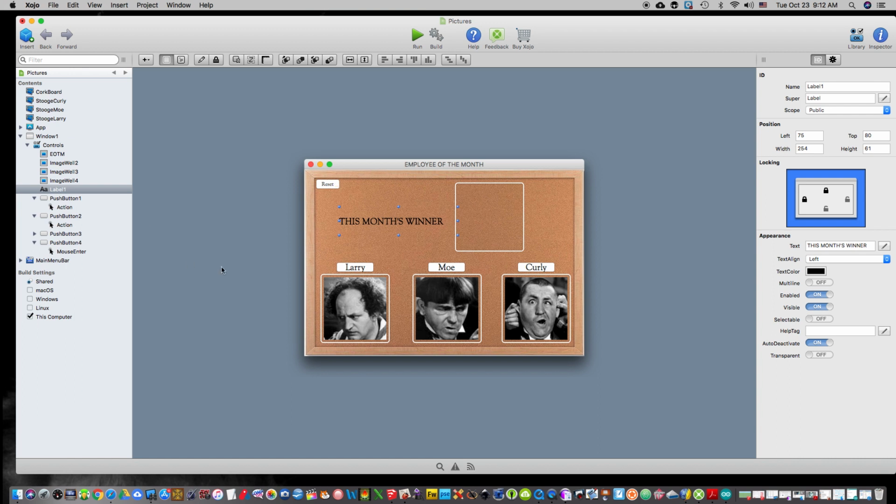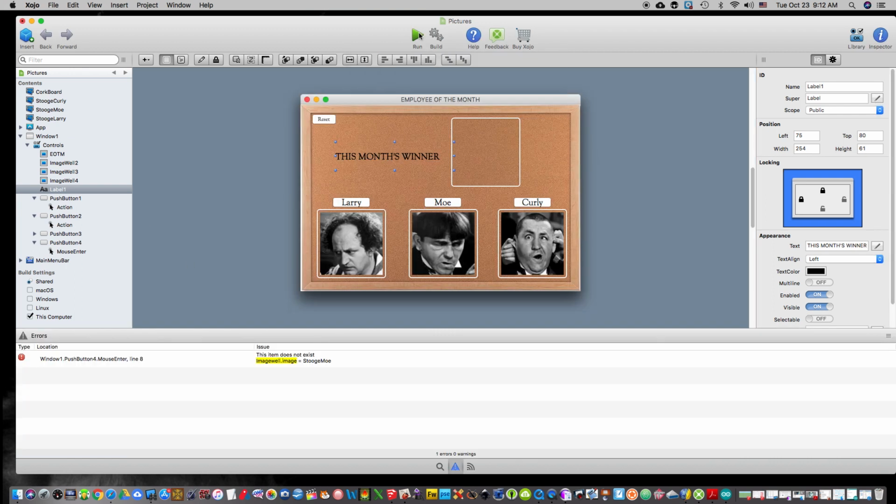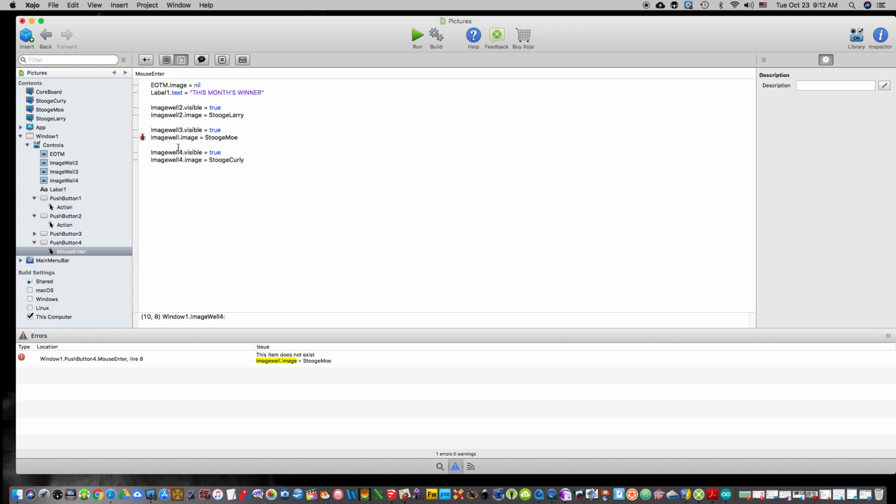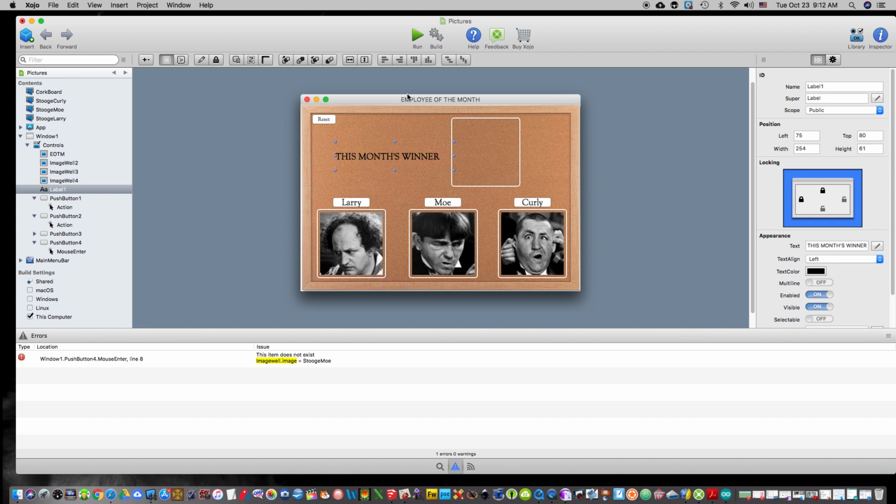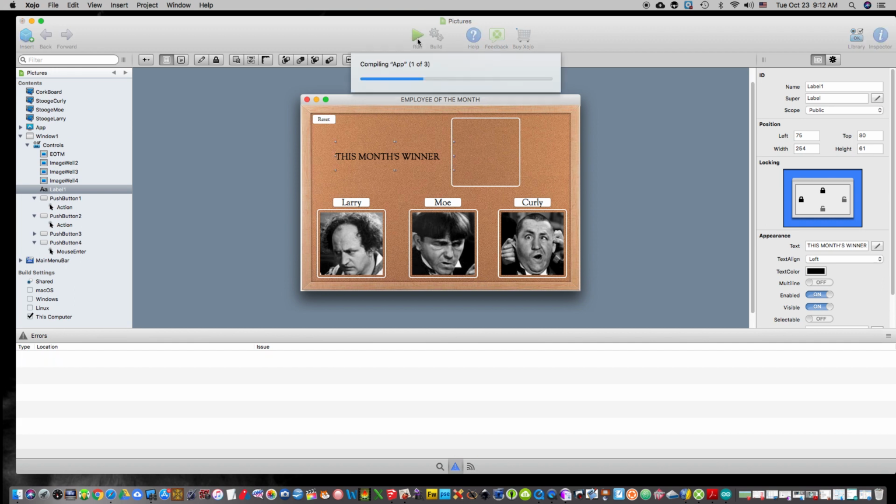So we'll jump back out. We will run our code. Oh, I see I have a mistake. So whenever there is a mistake, it'll tell you what that mistake is. So I've got to go back in and check. ImageWell.image. There we go. I forgot my number 3. And jump back out. We fixed our mistake, and we'll run our code.